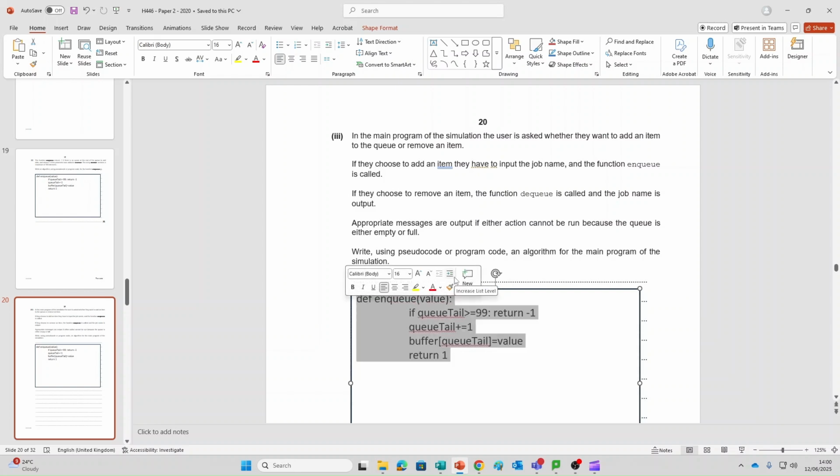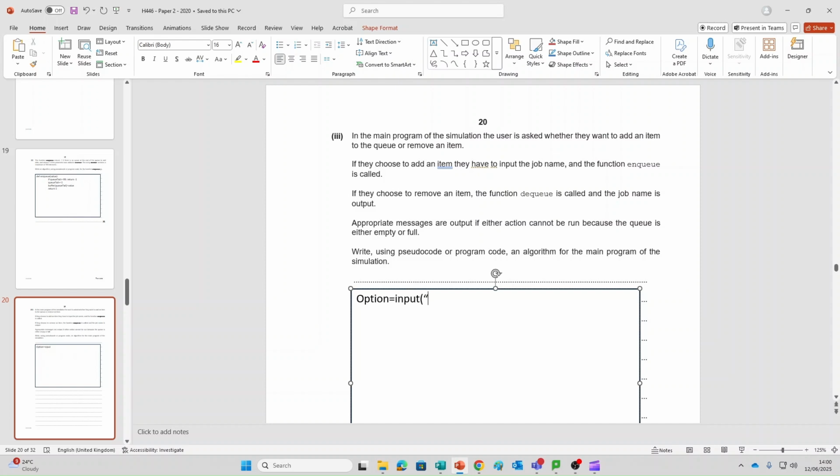So let's get the option. In queue. I'll just do 1. Enter 1 for in queue, or 2 for dequeue. And then get rid of that.